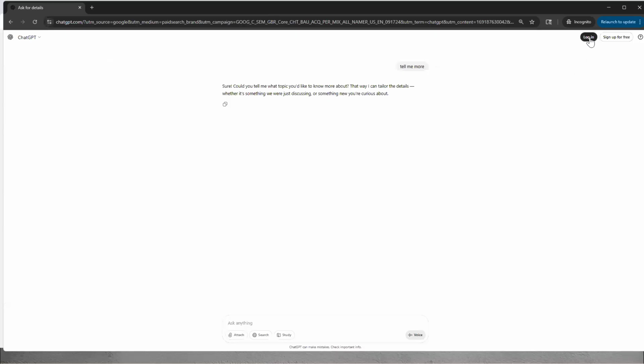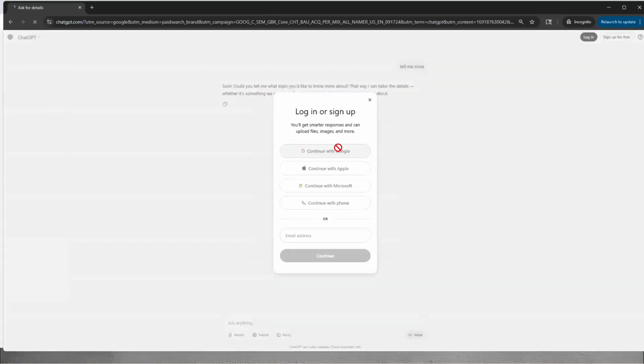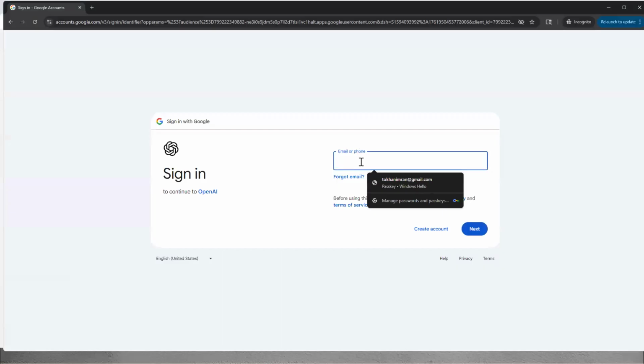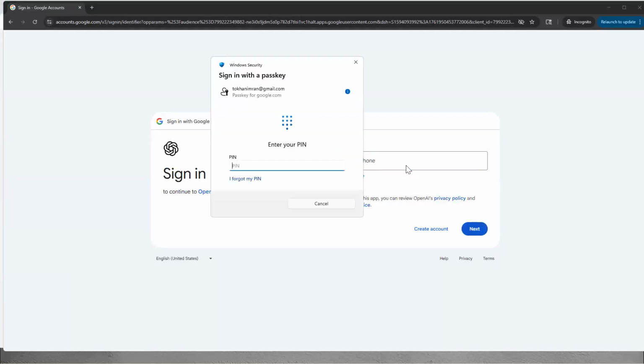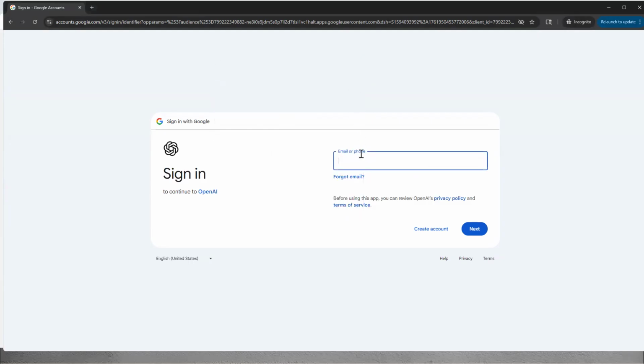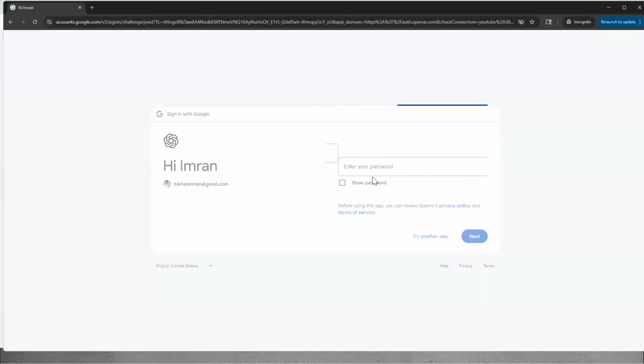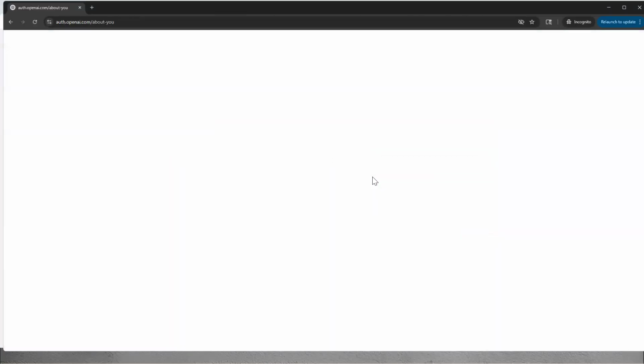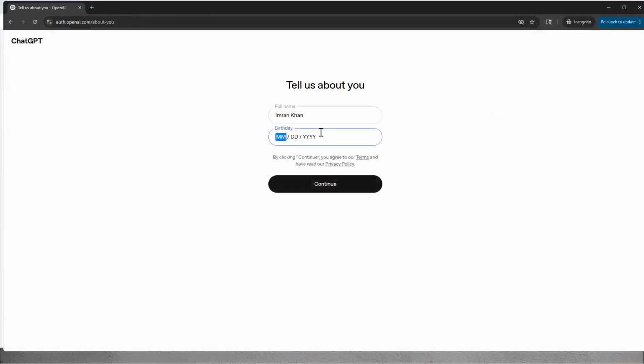So suppose if I'm going here and log in, I will be logging in with another email ID. Give me a minute. Okay. Let's log in first. So I'm creating a new account on ChatGPT. I have to provide my birth date. Great. Continue.